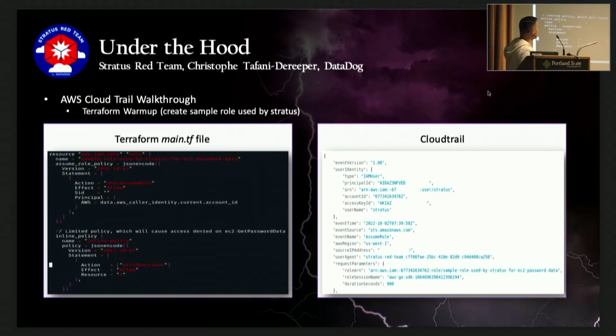Under the hood, so here's what it does. I mentioned warm-up to create that prereq, right? So on the left frame, we have our Terraform main.tf file. Stratus creates this for you, right? For this one, this attack technique is going to grab EC2 password data for Windows EC2 instances. All right? You don't have to have EC2 instances already set up in your environment. Terraform is going to create it for you.